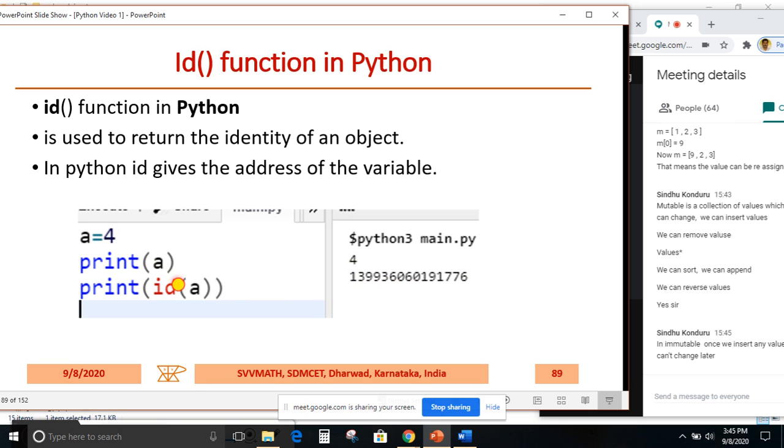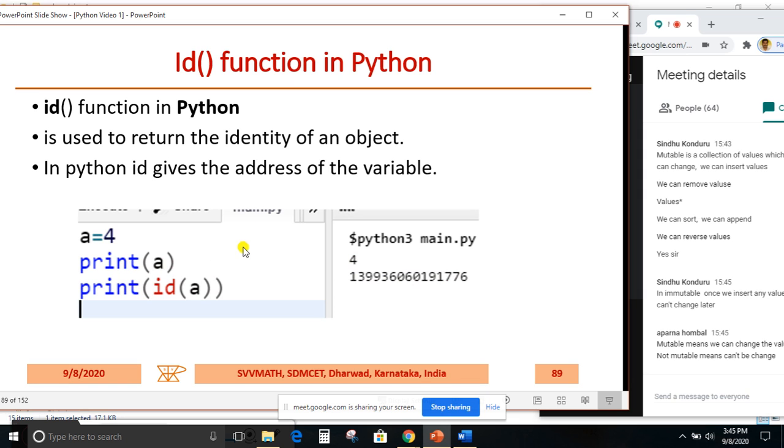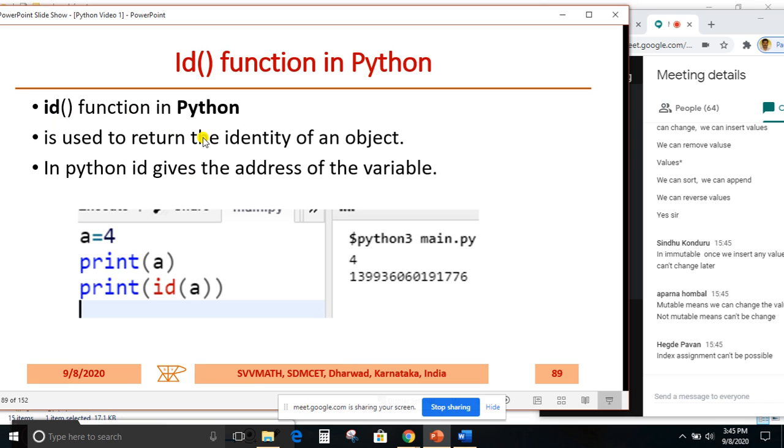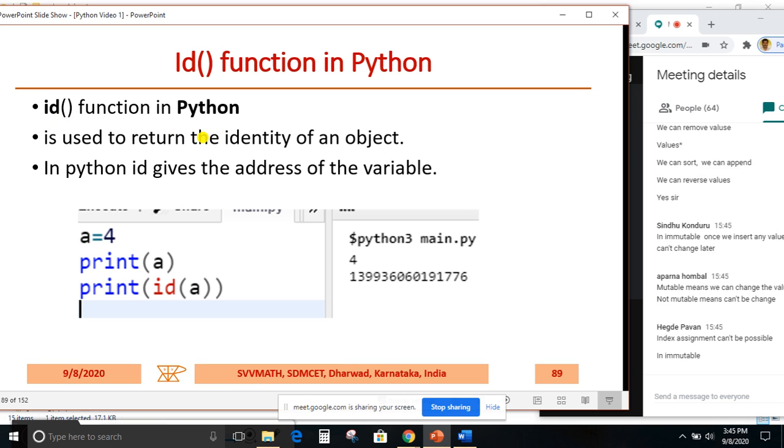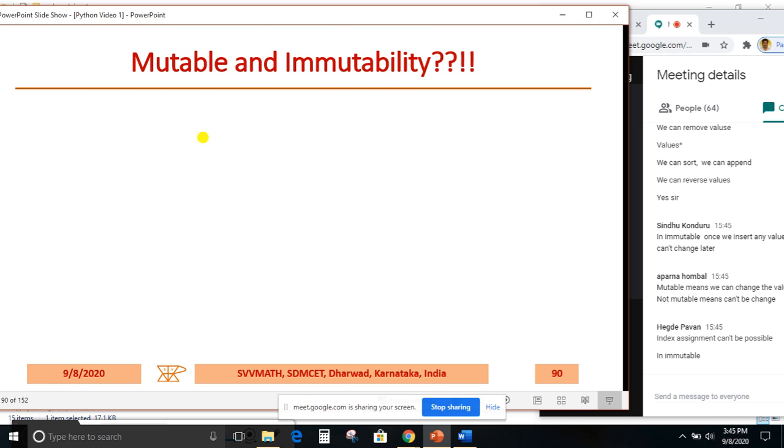Very simple example. Okay, Sindhu is writing, in mutable, once we insert any value it can't change later. Sindhu, very good. Aparna says mutable means we can't change the value, not mutable means can't change. Okay, immutable means can't change. Aparna is telling. Okay, good. Please try to remember this idea of the id function so that you can use this. Hegde Pawan says index assignment can't be possible in immutable. Okay, good. Let us go to the next.